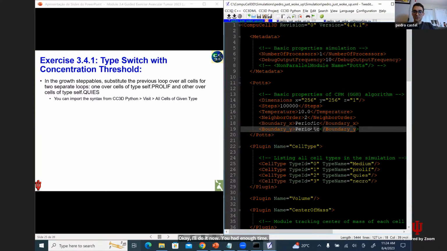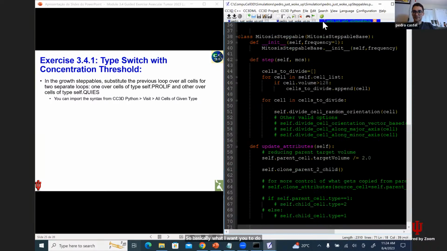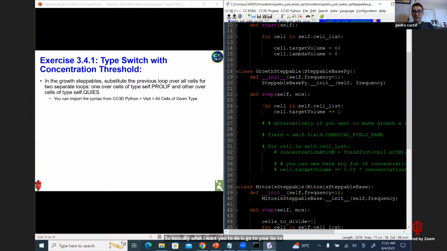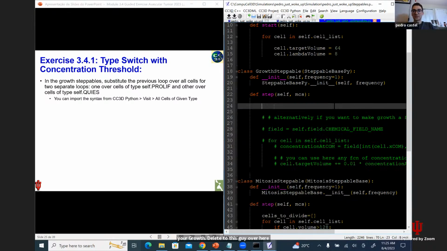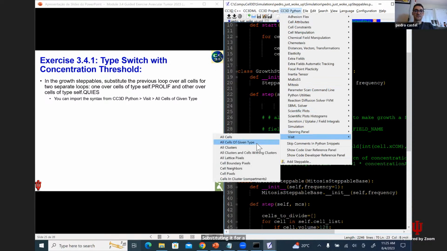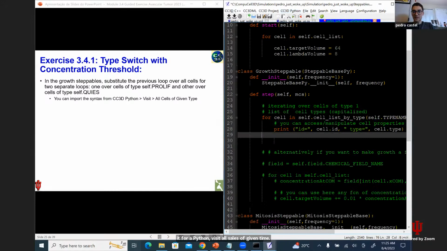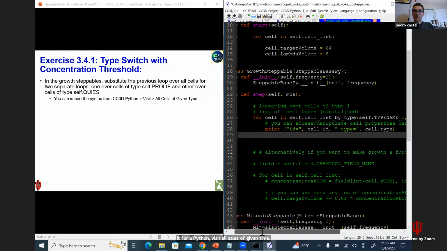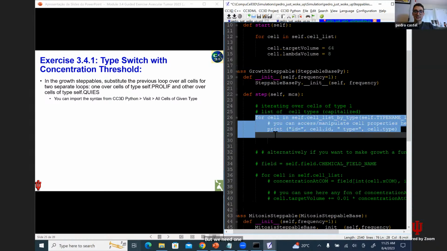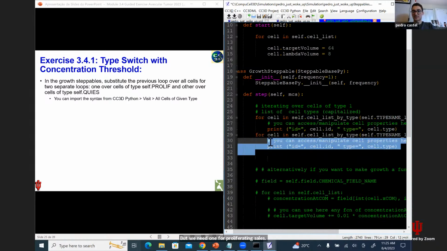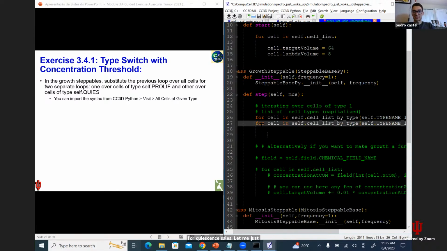So basically what I want you to do is go to your steppables, go to your growth, delete this guy over here, substituting it for a Python visit all cells of given type. But we need one for proliferating cells and another one for quiescent cells. Let me just delete the rubbish.